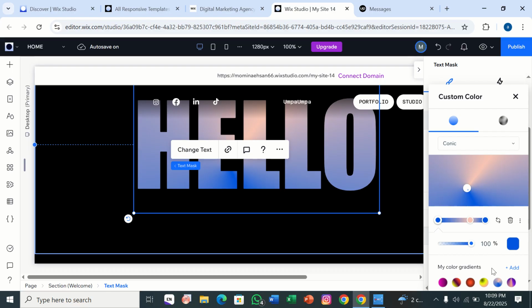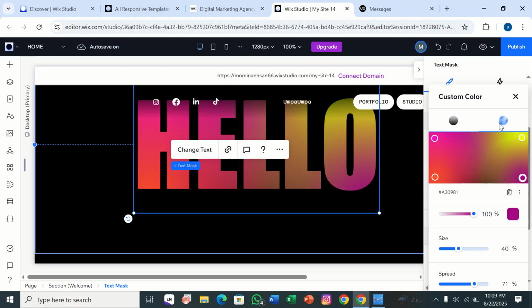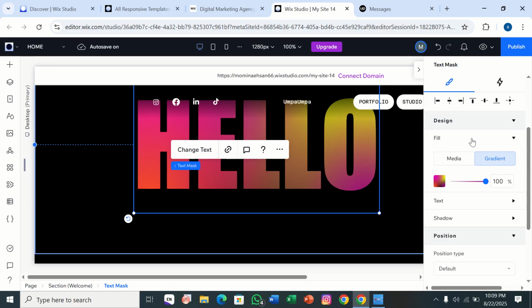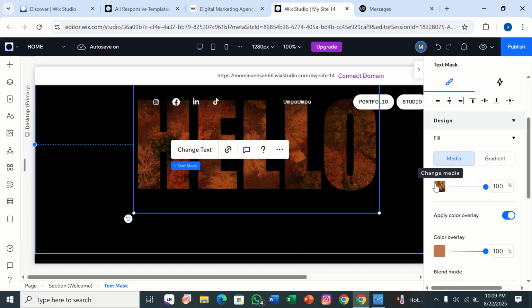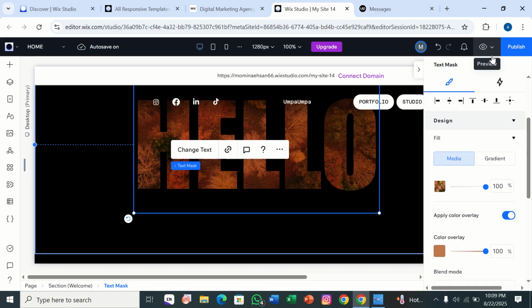Just see, I like this one. Or you can also add more color gradients as well. So this is how you're going to play with your colors. If you don't like it, you are going to change this one. So this is how you are going to select what you want and add your text mask.